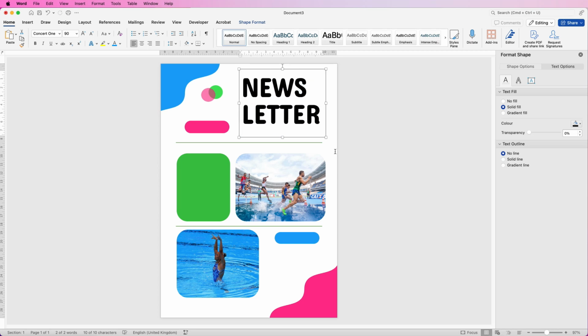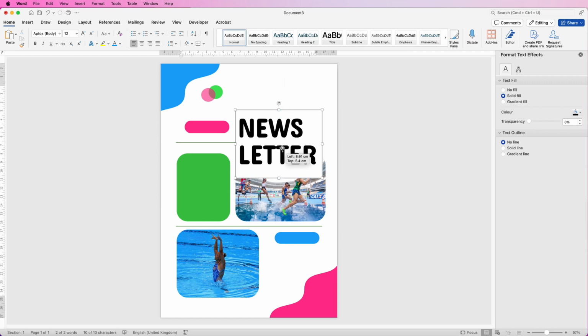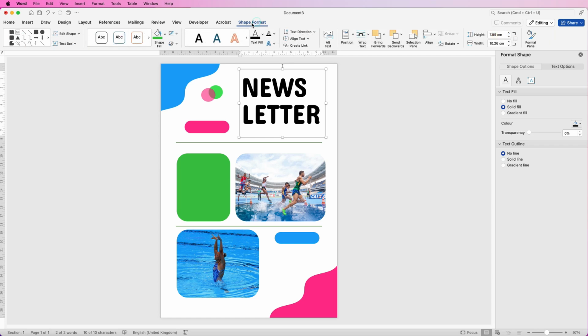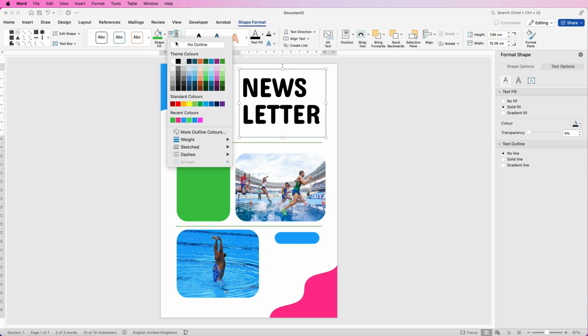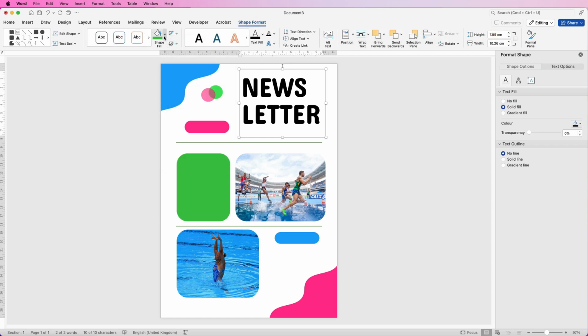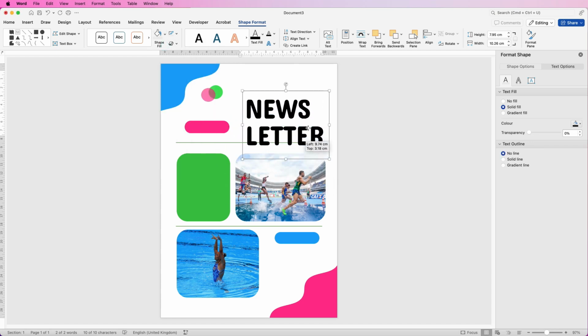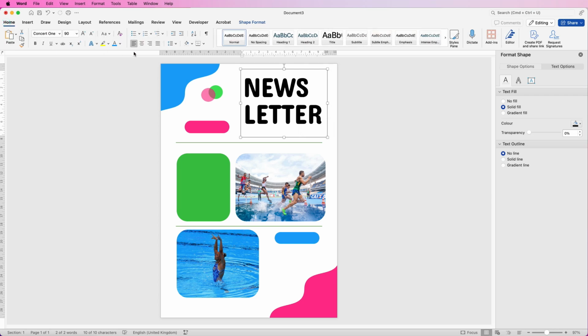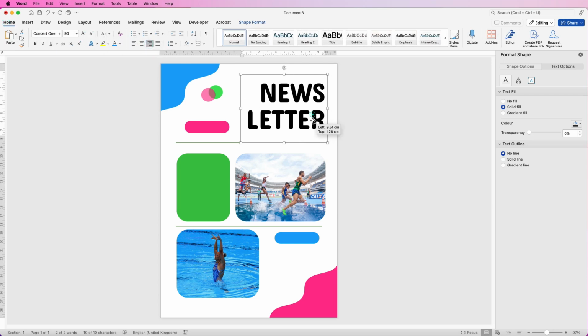Now all text boxes have a white background and a black border line. I don't want either of those, so I'm going to select it, go to Shape Format, go to this icon here and select No Outline, go to Shape Fill and select No Fill, and as you can see, there's no background on there. Then I'm going to go to the Home tab and select Align to Right and just roughly place it here. Again, I'm not concentrating on the alignment, I'll do all that later.